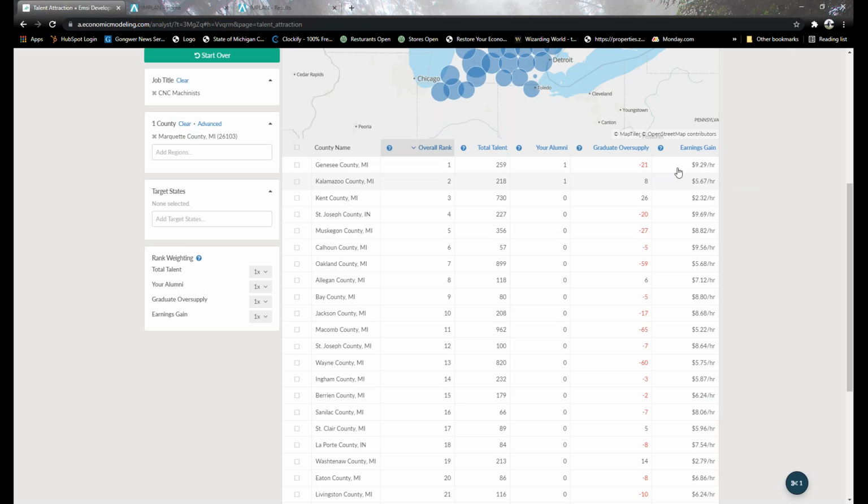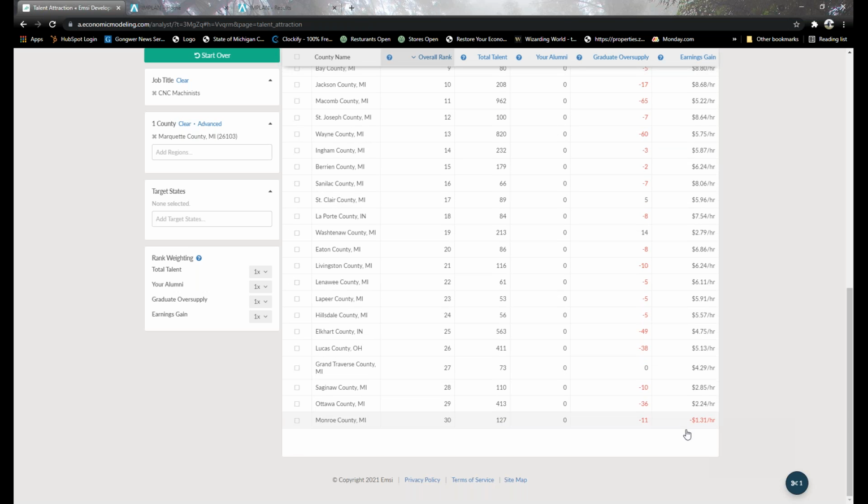The earning gains is another really interesting column. What this does is base it off of the median hourly wage that they're making. So when it's a positive number, if you were to go to Genesee County and try to attract talent, even though they're in a negative surplus, we're paying $9.29 an hour more here in Marquette County than they are in Genesee County for this position. When you see the negative number, which is in Monroe County, they're actually paying $1.31 more than what we are here as the median average.